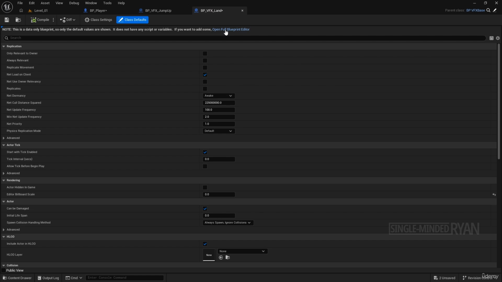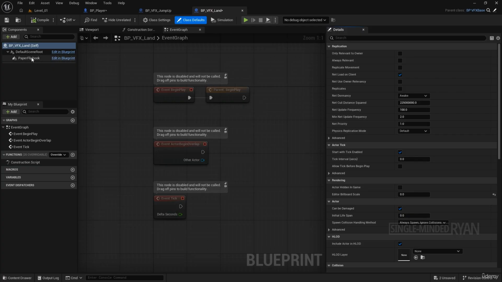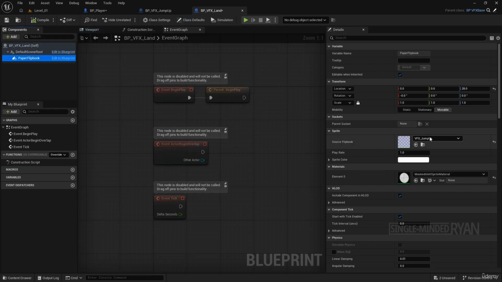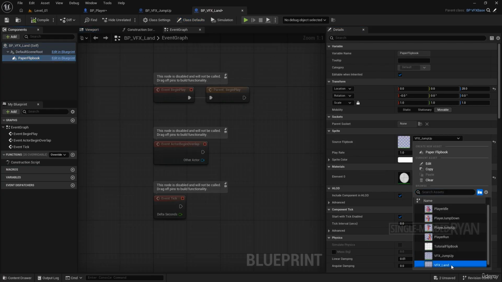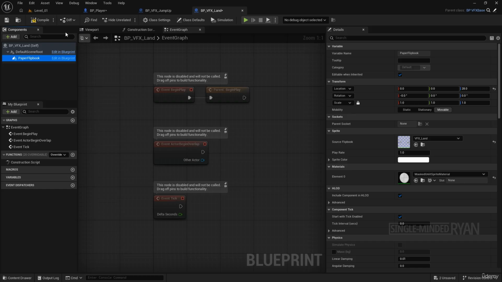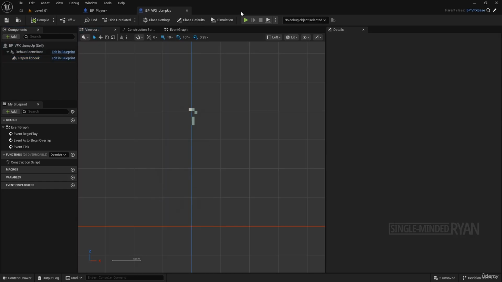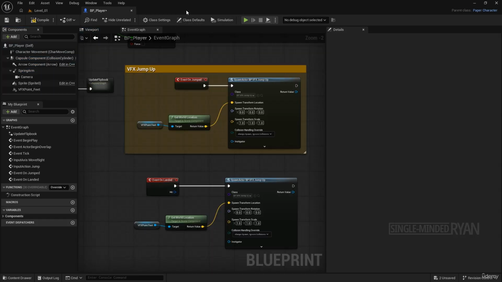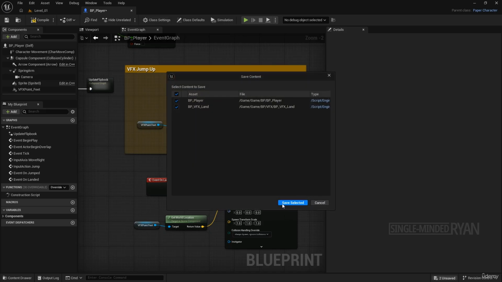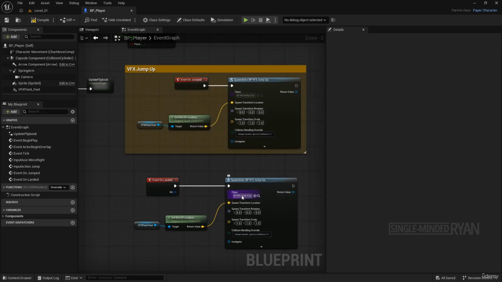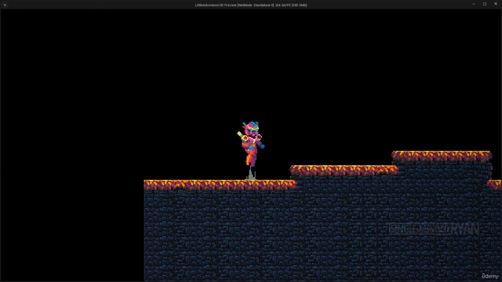Sometimes you might come to this page when you open a blueprint. In this case, you can just click up here to open the full blueprint editor. I think there is only one thing we need to do here, which is to assign the VFX land flipbook. And that's it. Let's compile the blueprint and close it. Let me also close this one since we don't need it anymore. Alright, now we can select the new blueprint class from the list. Let's select VFX Land. Then we can compile and test.